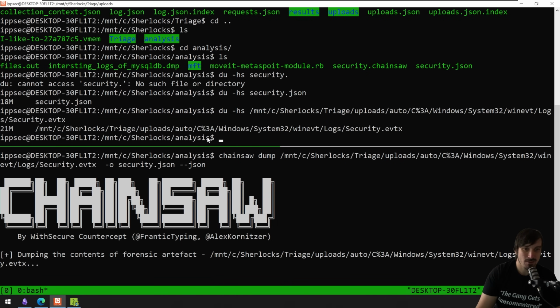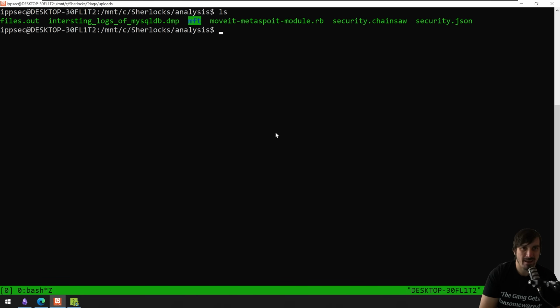21 megs. So hopefully it's close to being done. I'm assuming the event log format is compressed and this JSON isn't, so it would be slightly bigger. But I guess we could look at the other output while we wait.